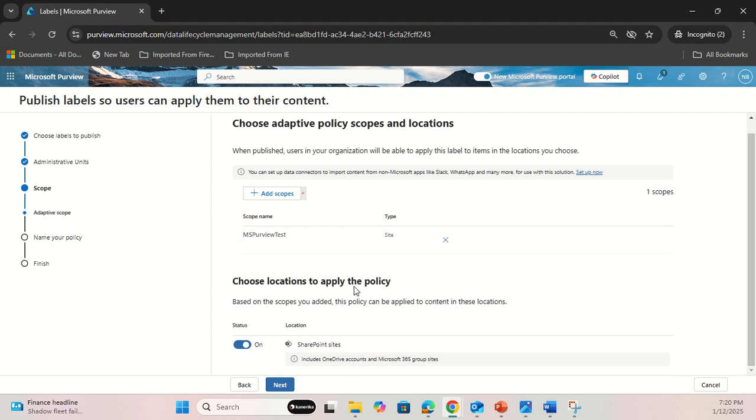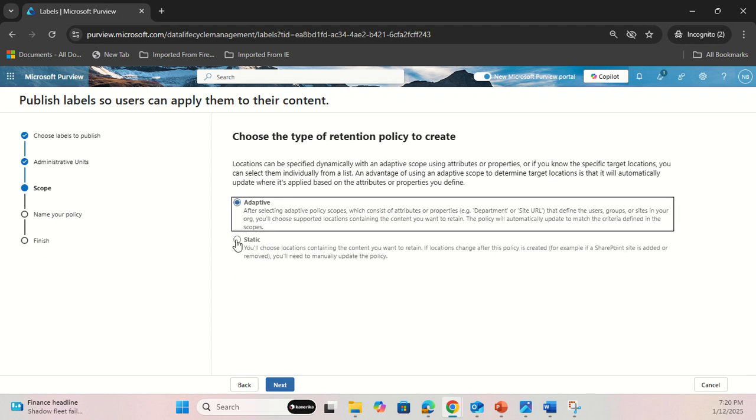And then choose locations to apply the policy. So you can choose apply locations. So this is only related to SharePoint sites. That's why you can see only SharePoint sites. Now let's go back and see the static ones.